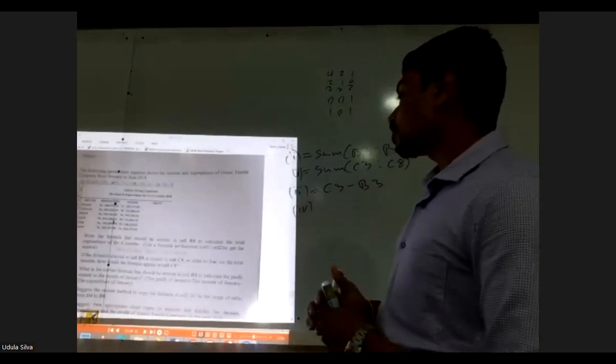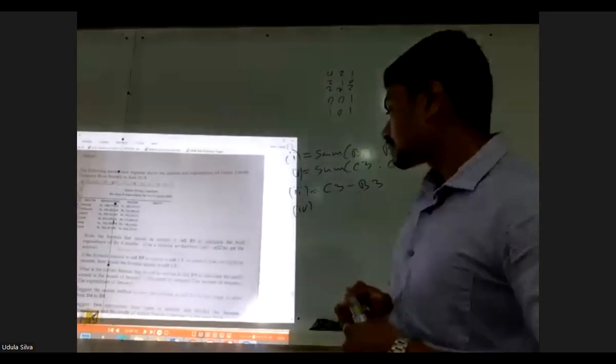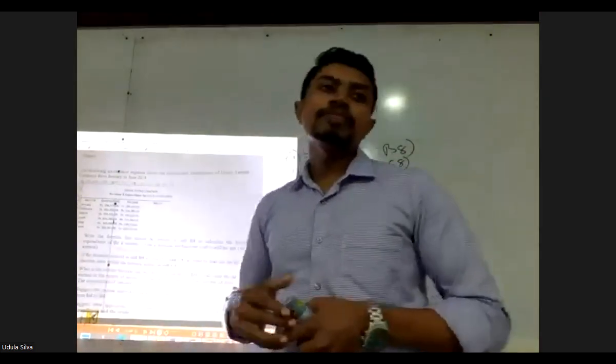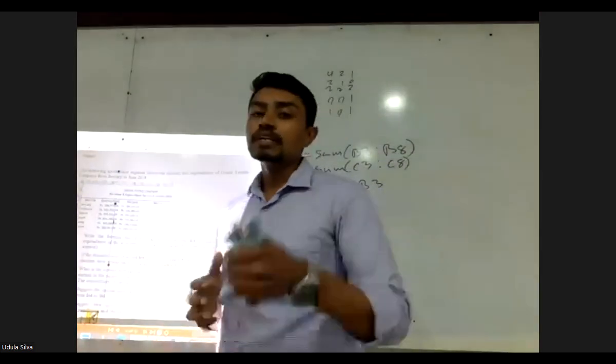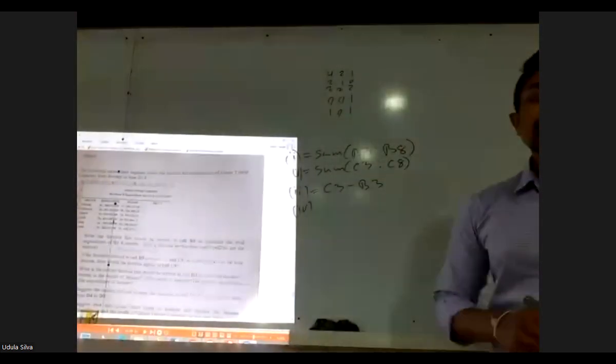Suggest the easiest method to copy the formula in D3 to the range of cells from D4 to D8. You have to find the profit of the other cells as well. What is the easiest method? Fill handler. Fill handler. What's the easiest method? Fill handler.